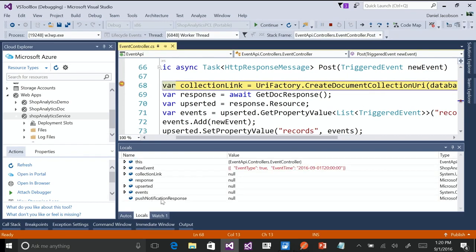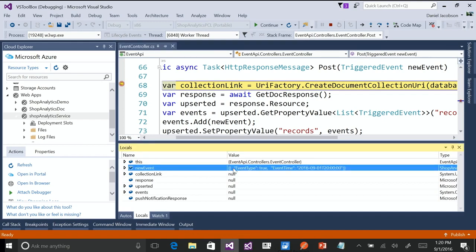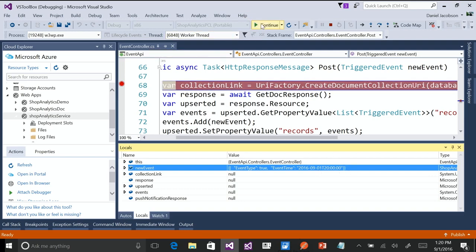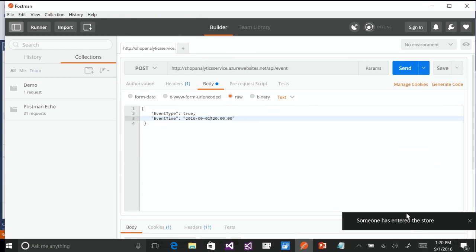So now I can actually take a look at the variables that are being passed in. So new event, true, event time. You'll see September 1st, 20 o'clock. I can continue to execute this code. And now I should actually see a push notification on my device.